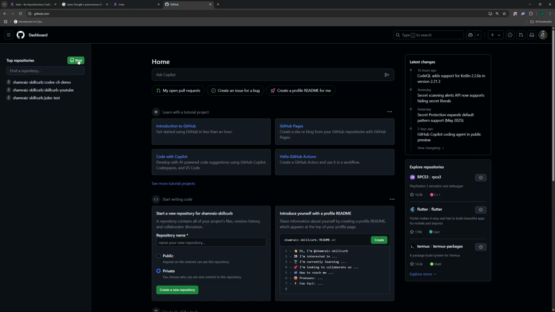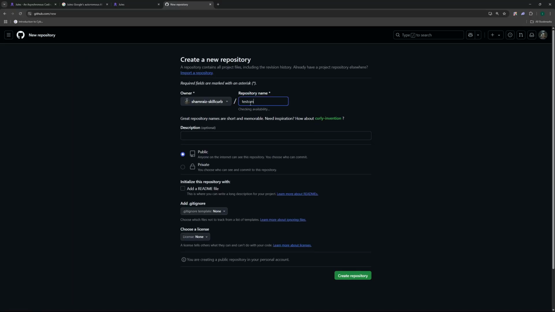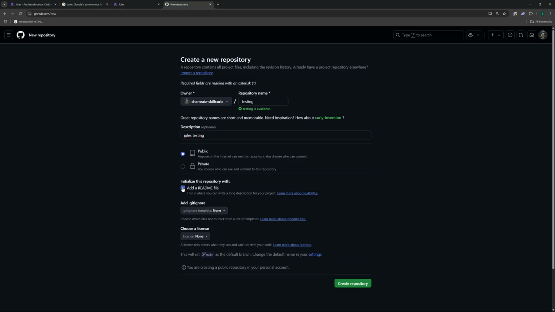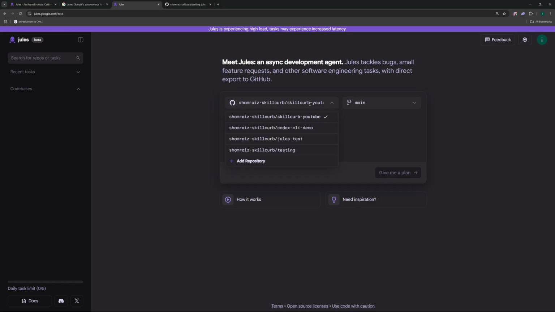So here on GitHub, I'm just going to click on new. I'm going to say this is a testing repo, and name it Jules testing, leave it as public, add a readme.md file, and create the repo. As soon as you create your repo, you will see that it shows up right here. So this is the testing repo that I just created, the main branch. I'm just going to go ahead and ask it to generate a to-do list app and add some functionalities to it. So let's go ahead with the prompt.